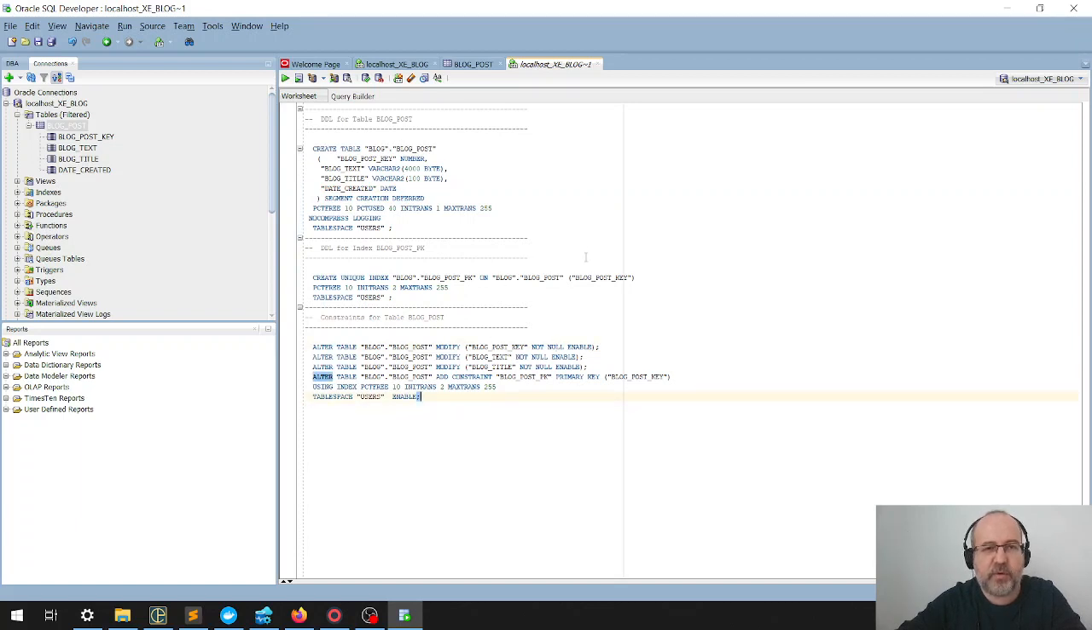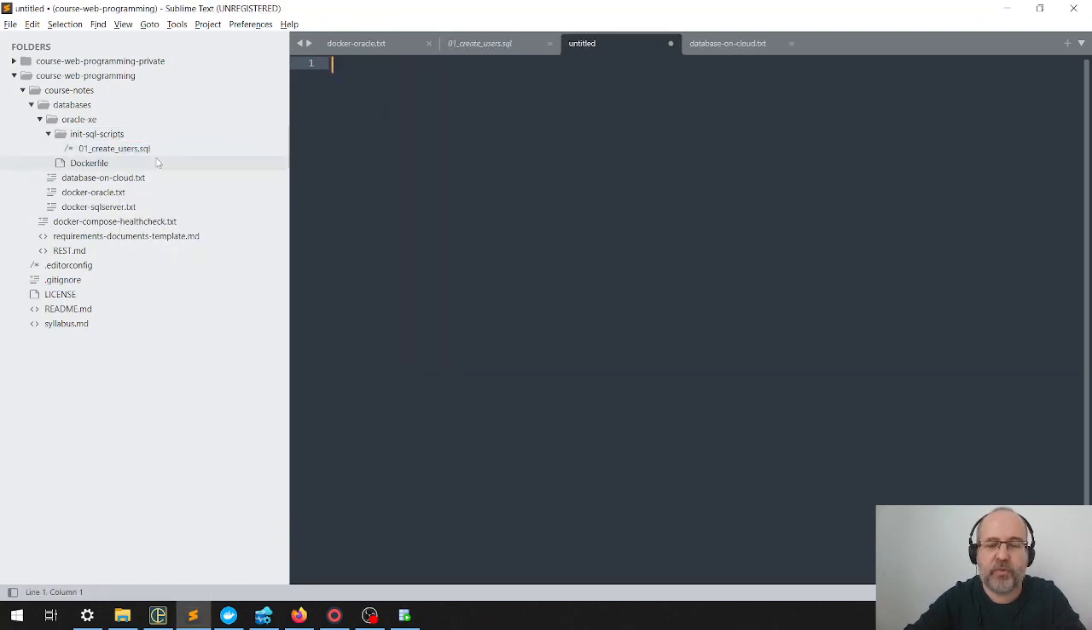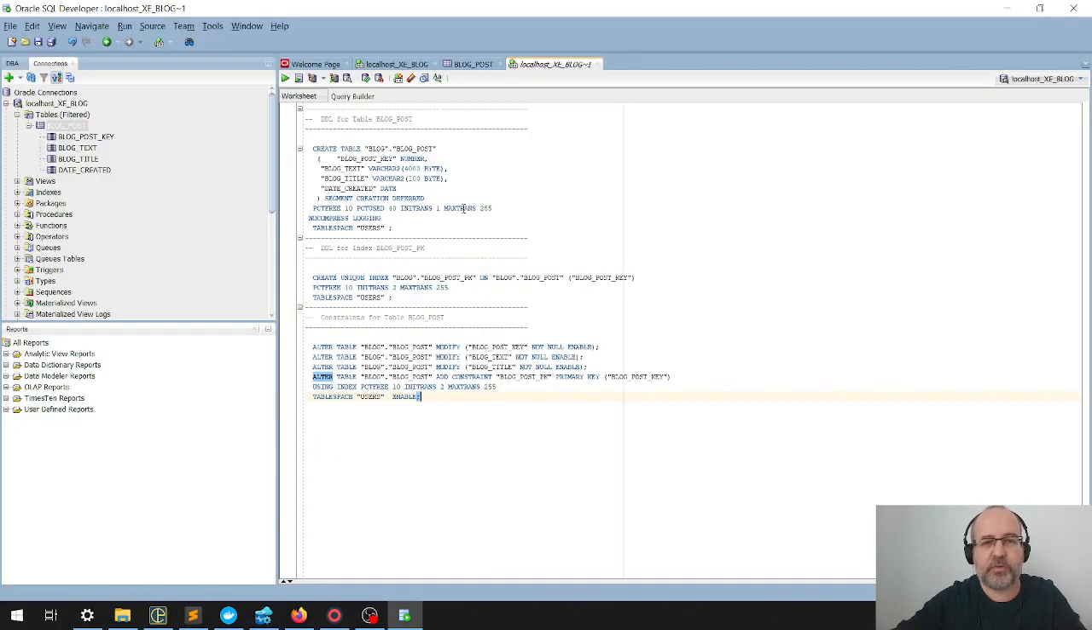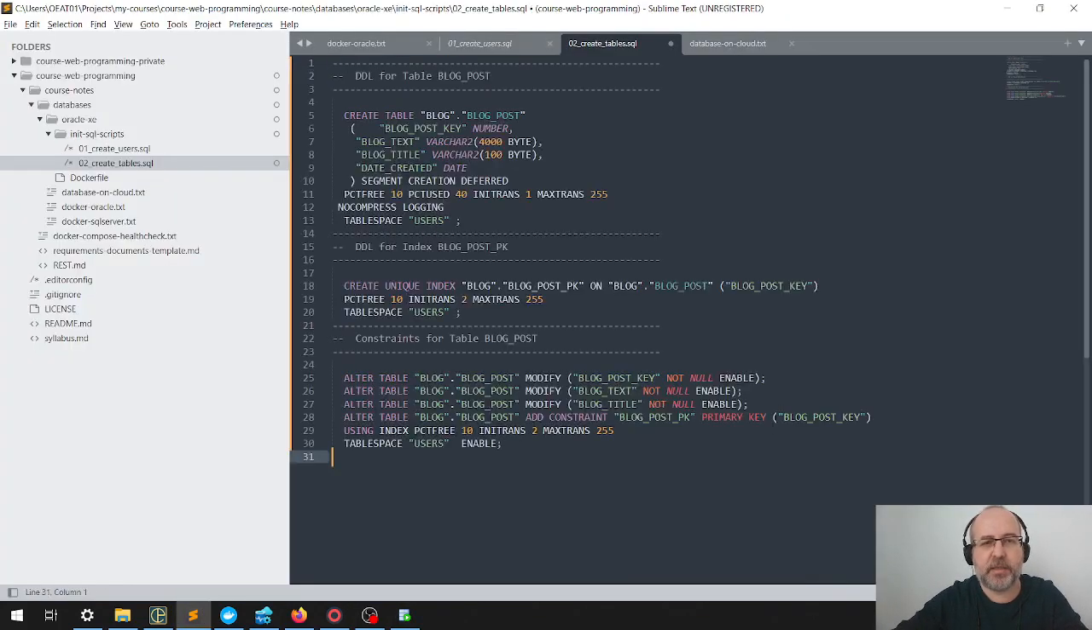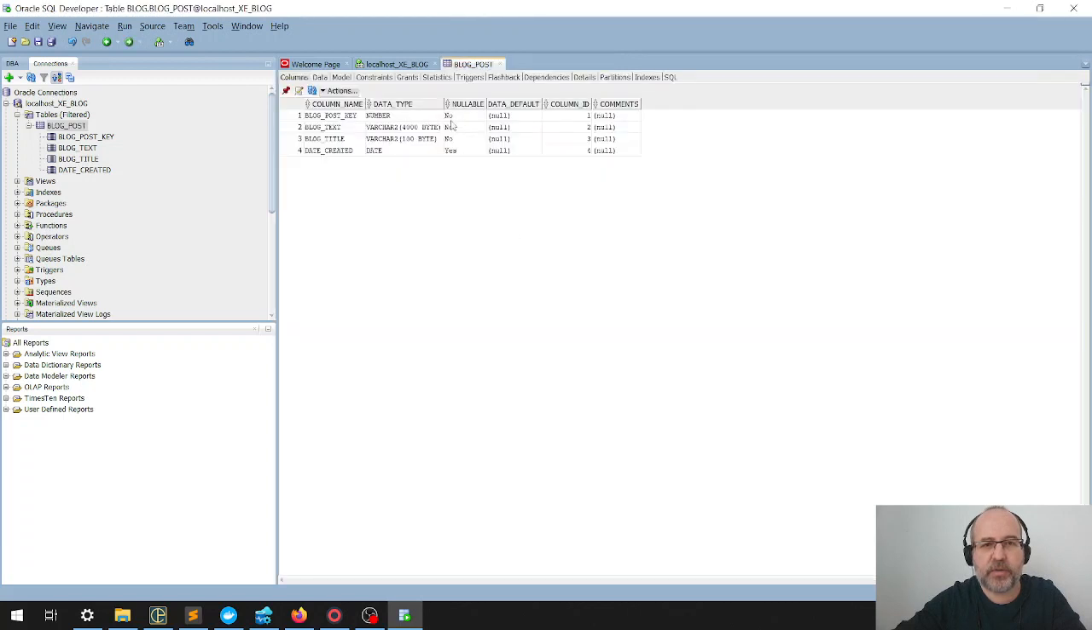We are creating this not null and the other information, and what I need to do is go to this place, and here new file 0.2 create tables.sql, save this one, go to here, paste. I will need to add the others too, then let us close this one.